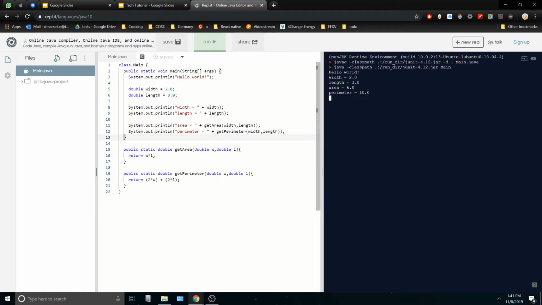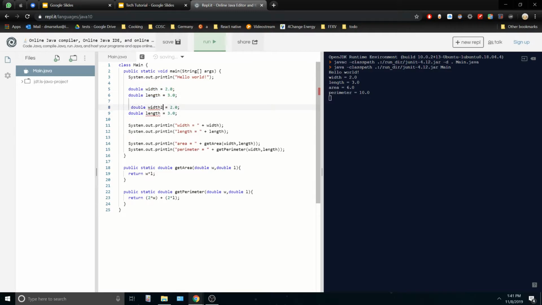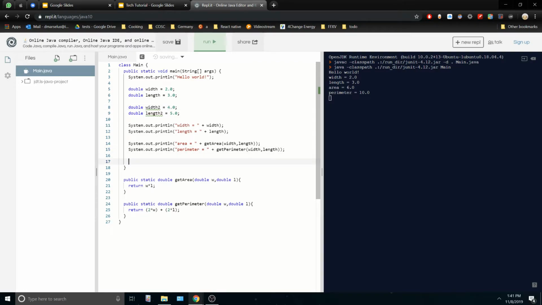If I want to make another instance of a rectangle and want to see like the area and the perimeter, I have to declare a new variable. Let's say width2 and length2 with another number, for example like 4 and then 5, right? And then I have to do this again, all of this again.